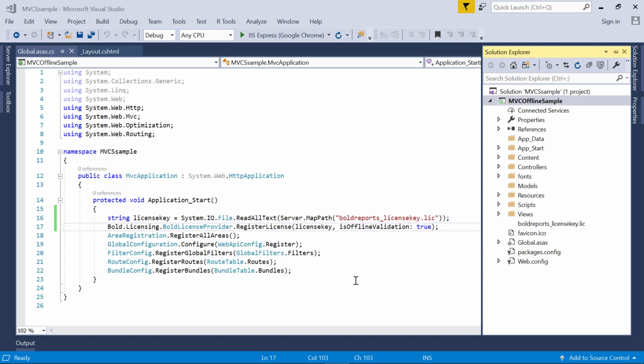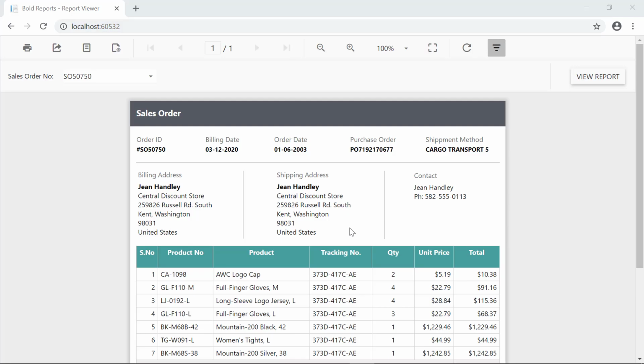Then the license key is registered using the RegisterLicense method. In this method, I pass the license key variable as the first parameter. Since I am registering the offline license key in the MVC application, I need to set the isOffline validation parameter to true. Now, I run the application.